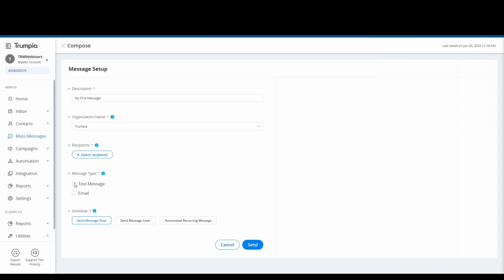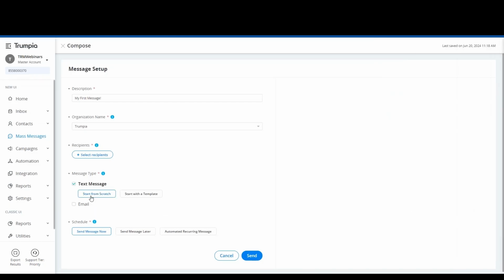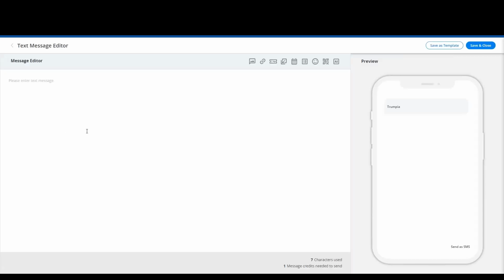Once you've selected who it's going to, you're just going to text message, start from scratch or with a template. We're going to start from scratch, but if you wanted to create a template, you just type it up here and save as a template on the top right. So here we go. There's our message. There's the organization name we mentioned at the beginning. There's our opt-out footer. And then there's our message right in the middle.